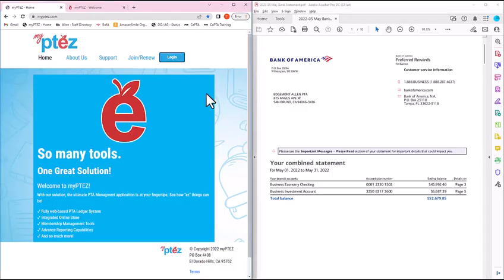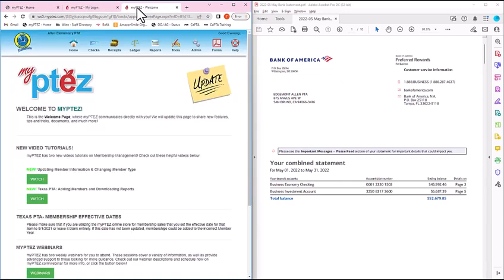Let's get started. First, what you see on your screen on the left side is myptez.com. If you don't know where that is, I have put it as a bookmark in the Chrome Quick View bookmark section here. On the right of the screen, I have the May bank statement, which you can download from the Bank of America website directly, which also is a link here. Once you've logged in, it will bring you to this welcome page. To do the bank reconciliation, we go to Tools, Bank Reconciliation.